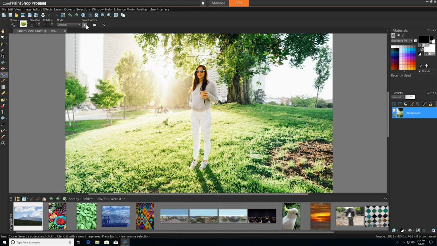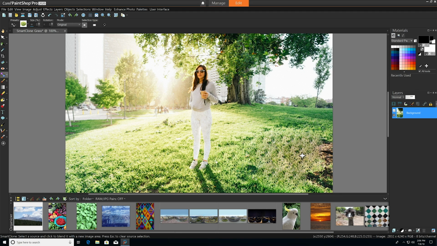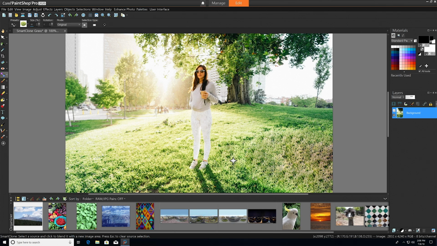There are three options: ellipse, rectangle, or freehand. We'll choose ellipse, then select an area of grass that looks good to us, and use that clone selection to fill in that patch of dirt. That looks much better.